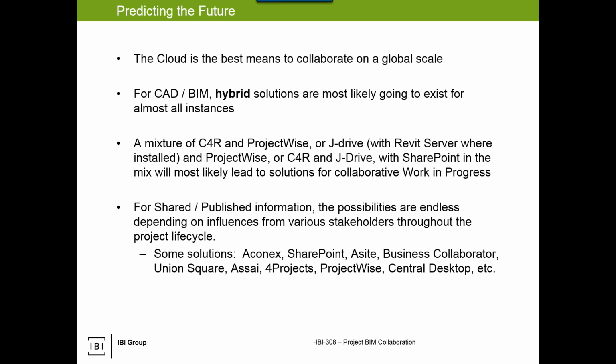Today, if you asked me, I'd see a mixture of C4R and ProjectWise, maybe some J drive, Revit servers where we have them. I'm not trying to be non-committal, but the idea is every office is going to have experiences and failures with certain applications, and we're going to work to find the best opportunities to introduce the new technologies, but also to harness what has worked to ensure that efficiency grows, allowing them to jump into those newer types of technologies.